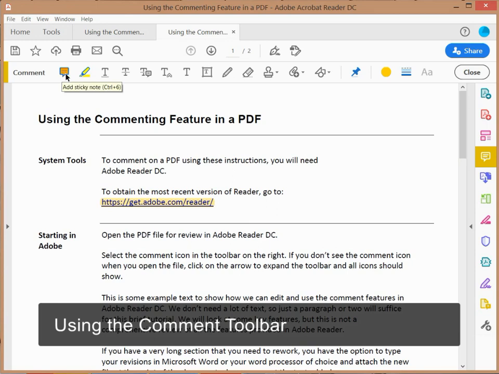To make a comment, you can add a sticky note. If you want to draw attention to some text, you can use the highlighter or underline tool. To propose a deletion, you can use the strike through text feature. And if you want to recommend replacement text, the next tool allows you to strike through and add a note. This can simplify your editing process, rather than striking through the text and then adding a separate sticky note comment.